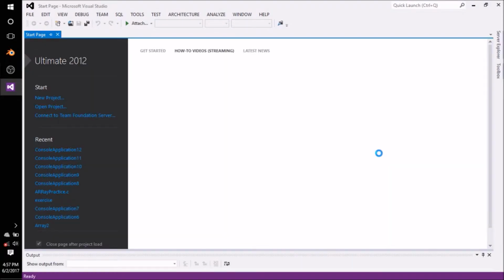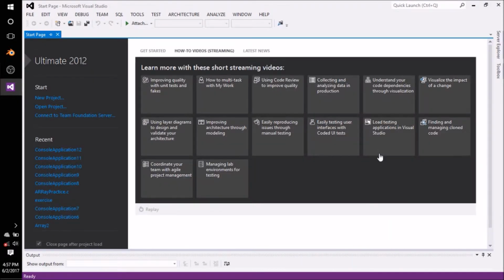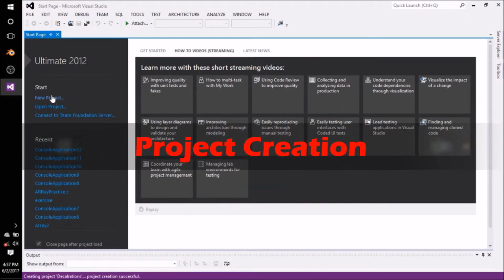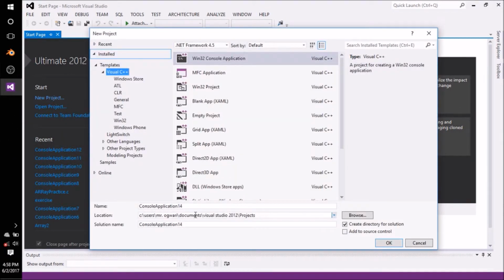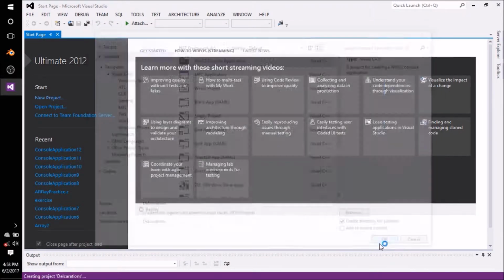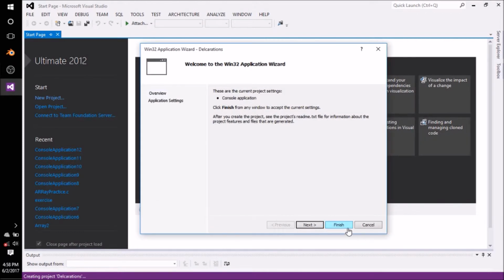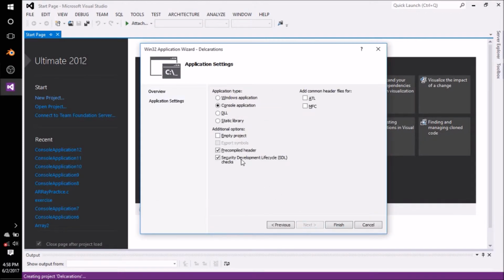The first thing you're supposed to learn as a programmer is how to create a project. Just click on new project, and then you can rename this to anything that you like. Today we are going to learn stuff like declarations. Then make sure it is Win32 console application, and not any other, just this one. Then click OK. Don't press finish, just click on next. Then click on empty project, and then just finish.